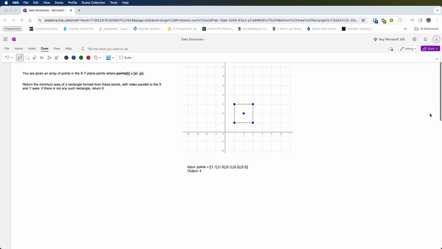Today we'll be looking at the problem Minimum Area Rectangle. This problem can seem kind of tricky at first, but once you really understand it, it's actually very simple. So the prompt is really short.